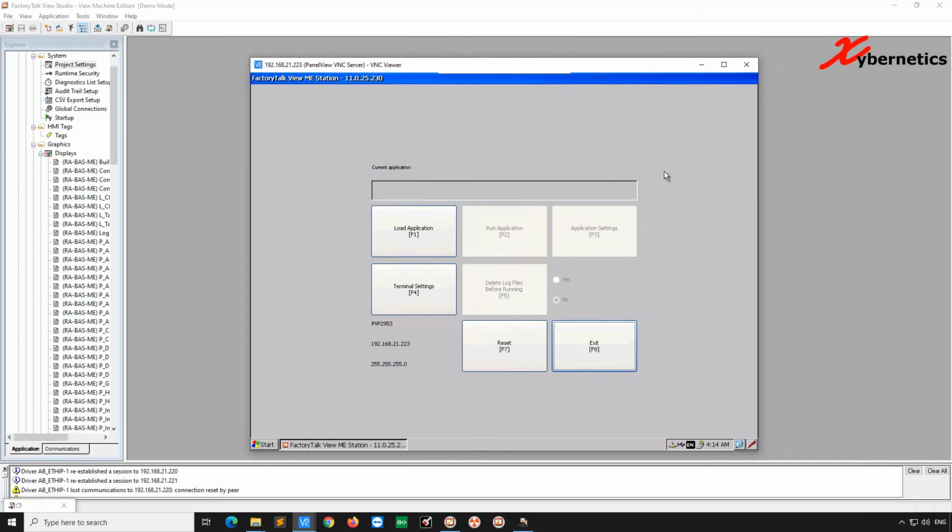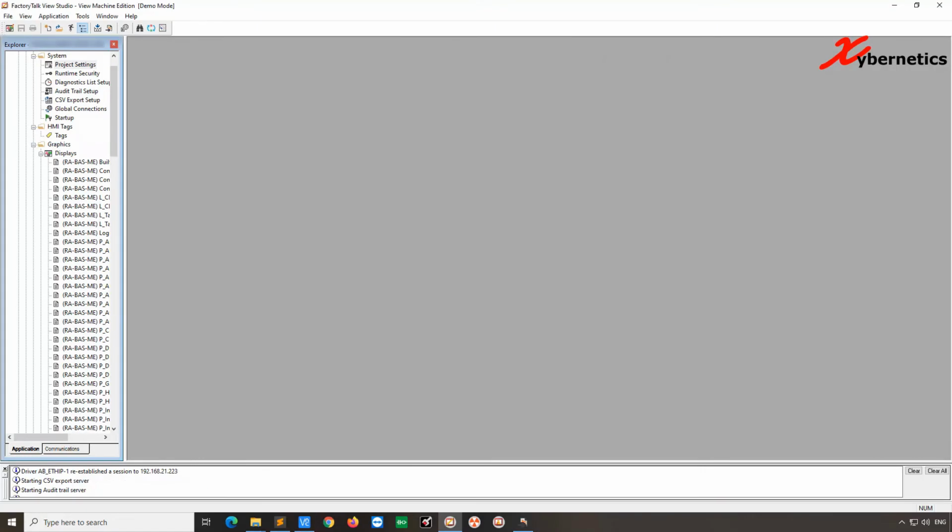I'm going to go back to my configuration menu here. Let's talk about the differences between performance and standard. This application that you're looking at right now is developed for performance. So I've got 138 displays. If you want to design in standard, there's a maximum cap of 100 displays that you can build. Let me show you what I mean by that.